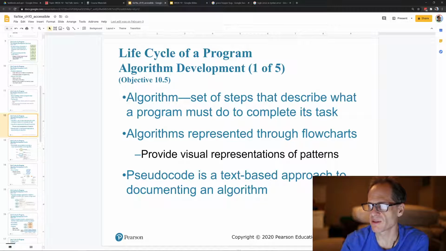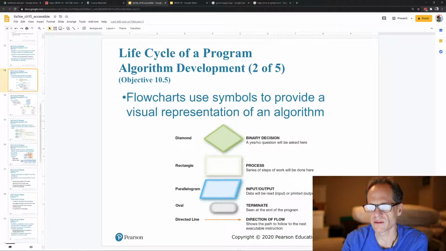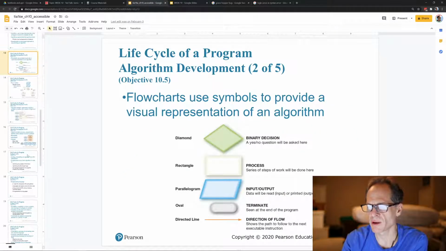Algorithms are represented through flowcharts. A flowchart diagrams the control flow: the sequence, the loops, the conditional logic, if statements. Pseudocode is a text-based approach to documenting an algorithm. So you just write out the code in human language text, not programming language.